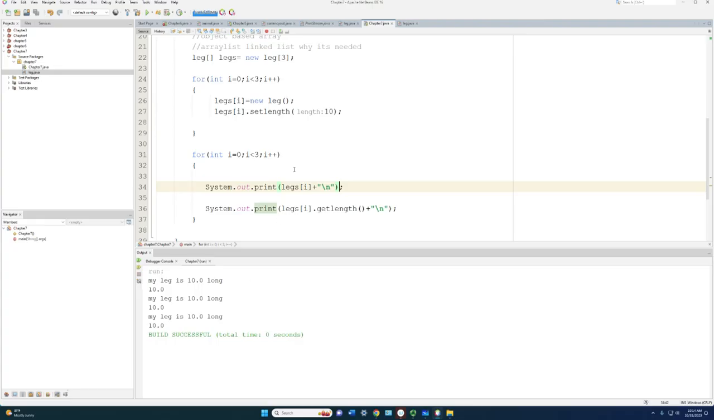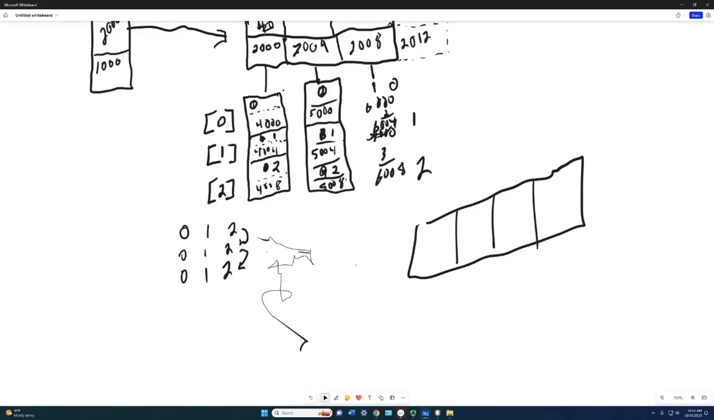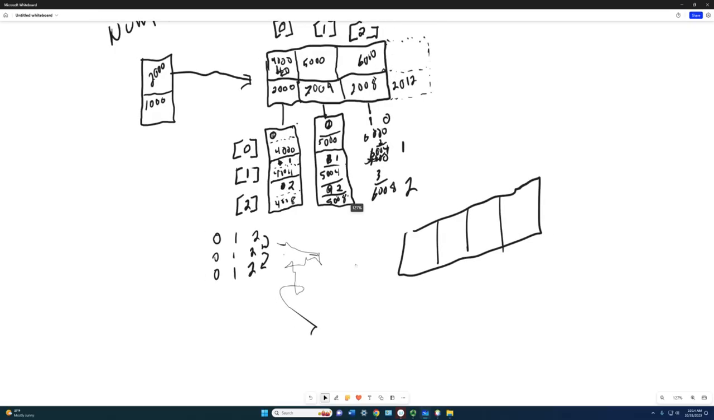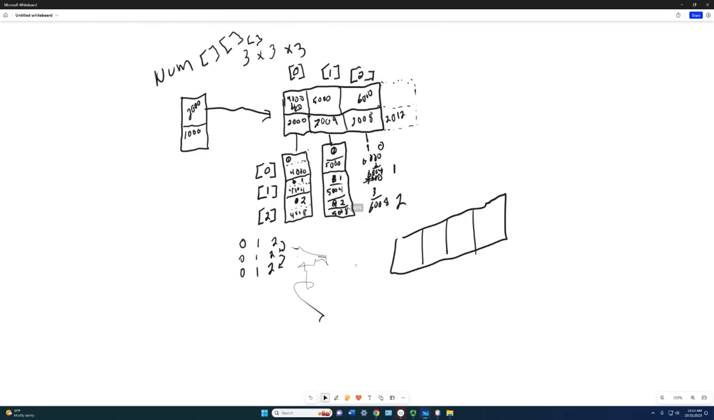All right, so this is the same idea as the integers, except here's the thing. Every single leg that's inside of your array needs to be instantiated. So that means that if we go back to here, and let's pretend that this is a leg, this is an array of legs, that's a 3 by 3 array of legs.